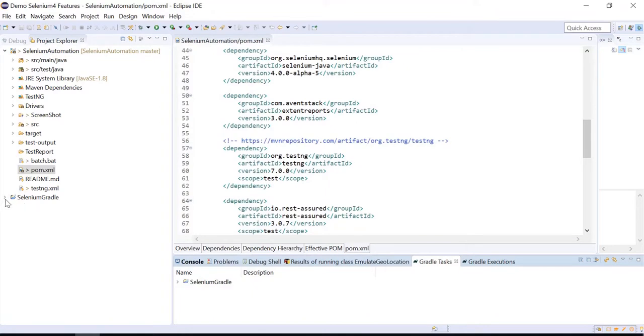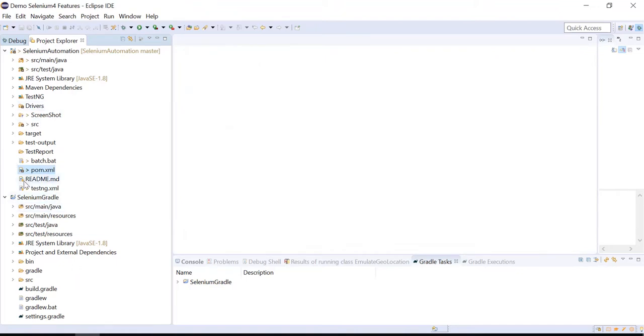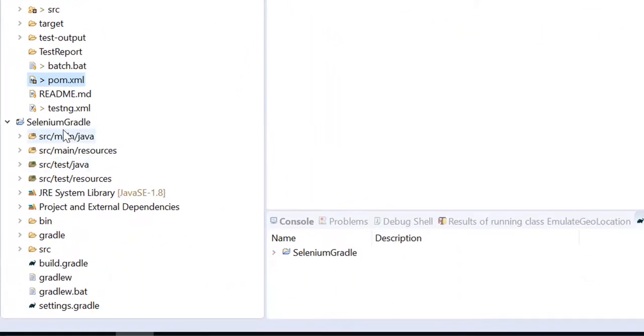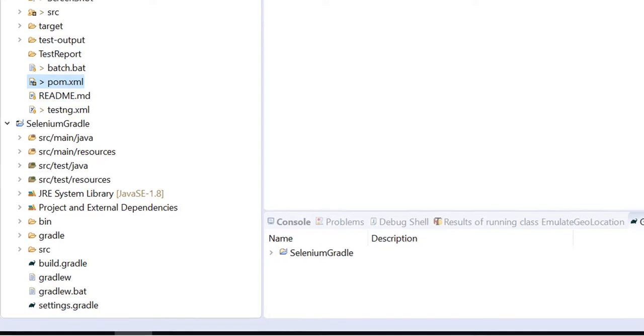You can see here. Let me expand. Let me close this one. If you see here, the structure is almost the same. The above one is Maven, and the one below is Gradle. Here you can see src/main/java, src/main/resources, src/test/java, src/test/resources. Everything looks the same as compared to Maven. And here you can see one different thing: a build.gradle, whereas in Maven you will see pom.xml. This is the main difference here, and there are some more differences internally.